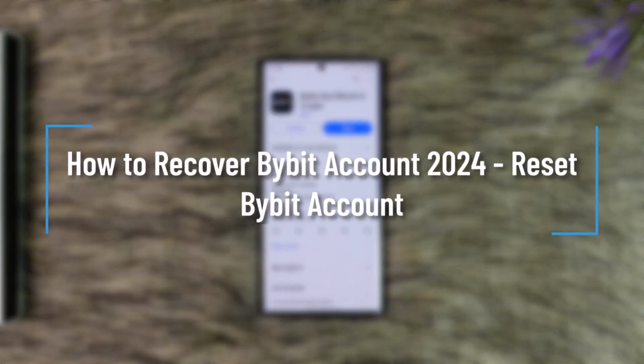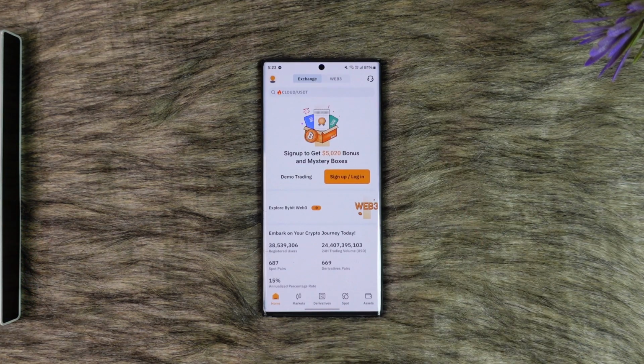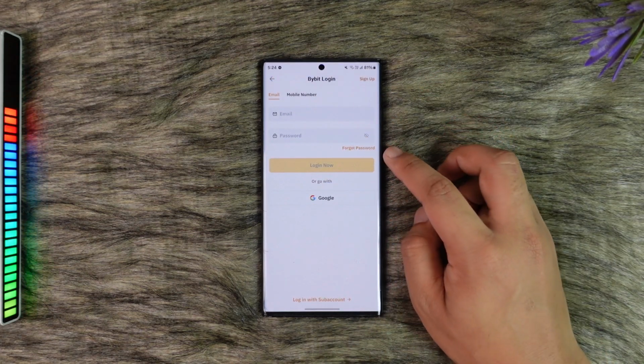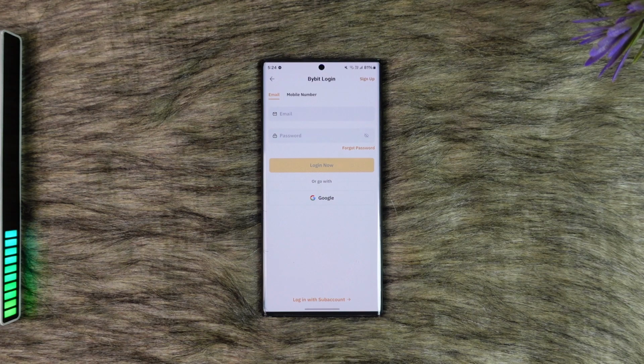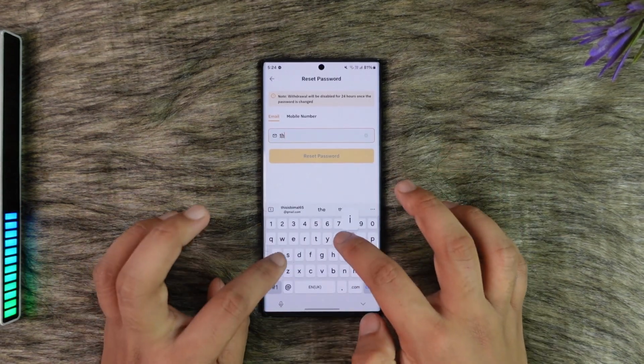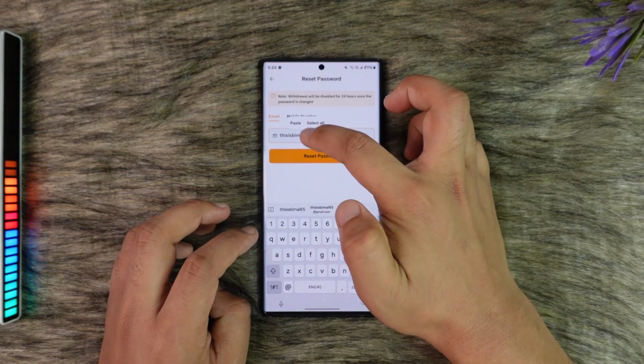How to recover Bybit account 2024, reset Bybit account. Well, if you want to recover or reset your Bybit account password, simply open up the Bybit app and go to the login page right here. Now normally you would enter your email and password to login, but since you forgot your password, go to the forgot password option and simply enter the email address that was associated with your Bybit account over here.